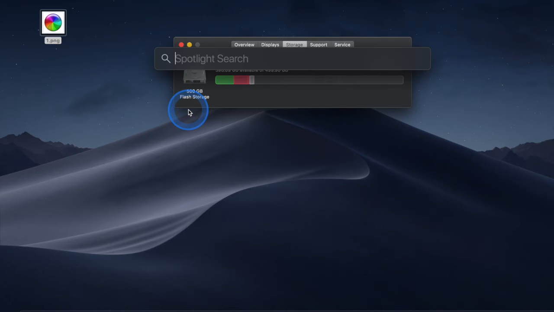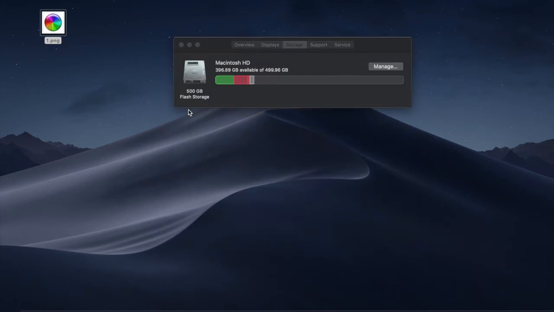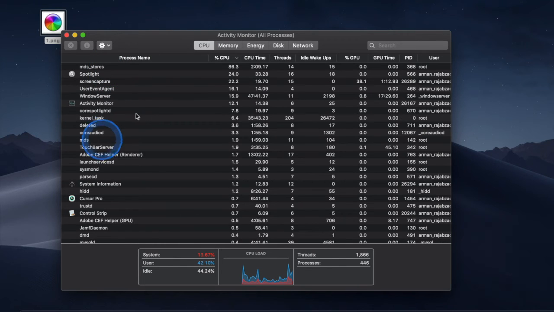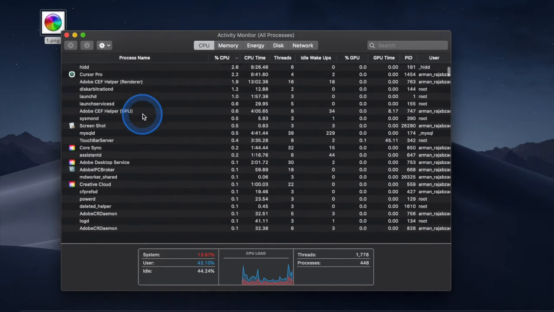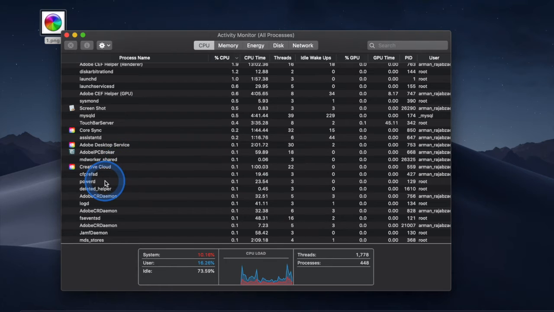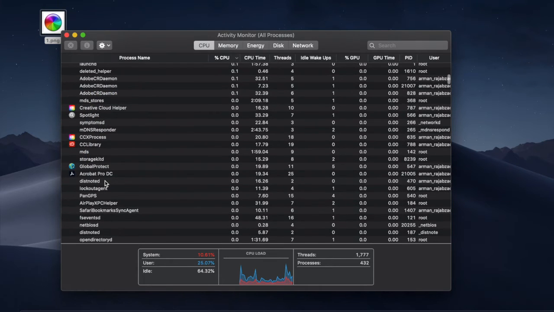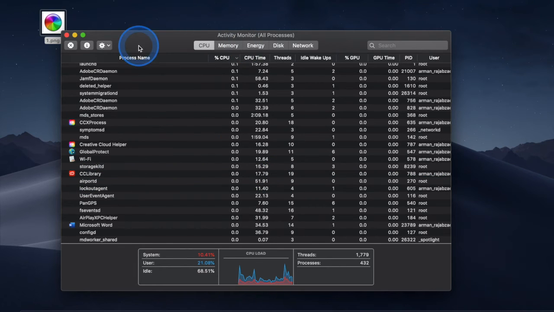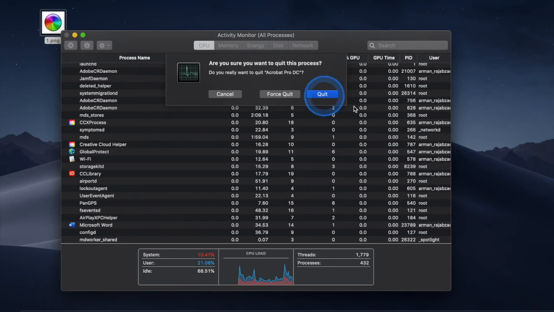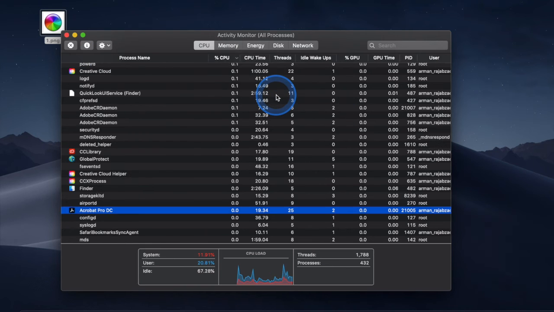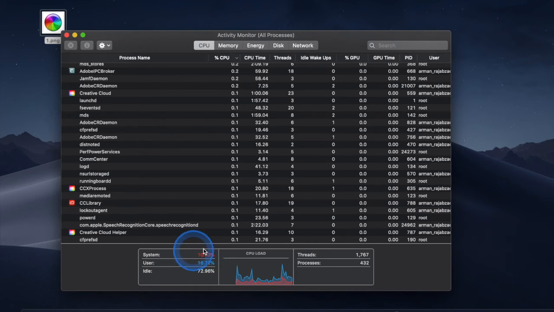So if I search for Activity Monitor, you can see all the apps up and running on your computer. It might be that some of the apps are taking a lot of resources, and if you go ahead and, for example, want to close one app, you clearly can do it. For example, I'm clicking Acrobat Pro for now. If I click Force Quit, it will close that app for me, and you can monitor your system speed from here.